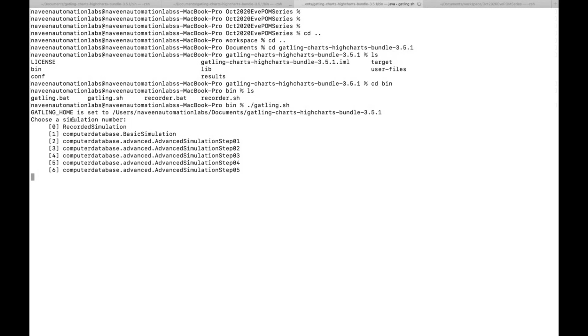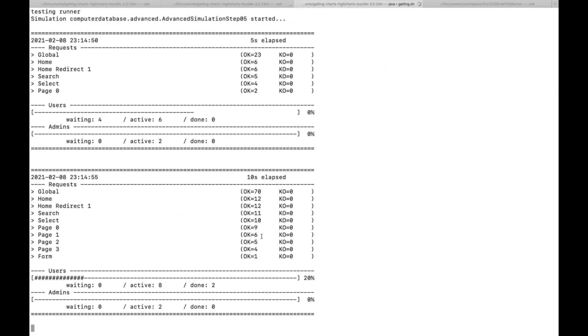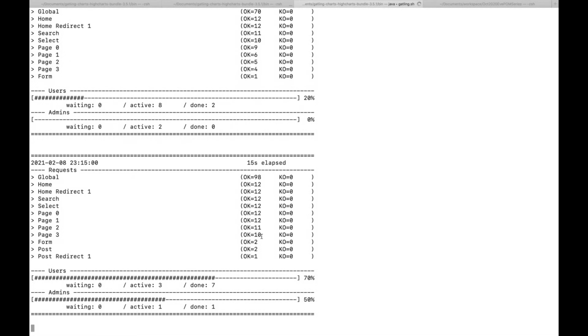And then it's saying that, okay, again, choose a simulation script number. So let's see, this time I'm selecting script number 6, and then you simply run it. Let's say, this is my testing runner. Any description you can write, and it will start. And then it will generate a very nice report. So you can see that it has started executing. Okay, almost done. The reporting part is really impressive.